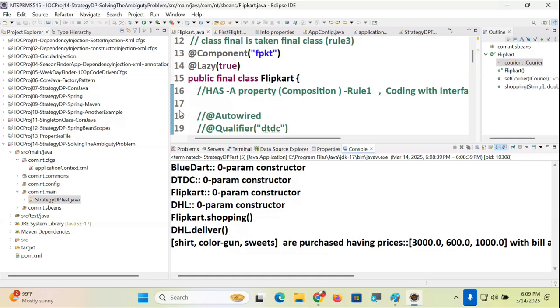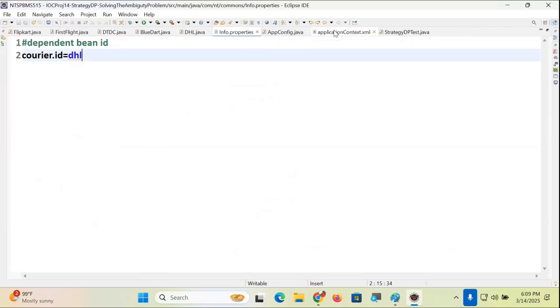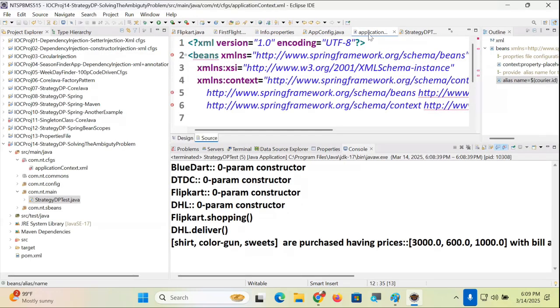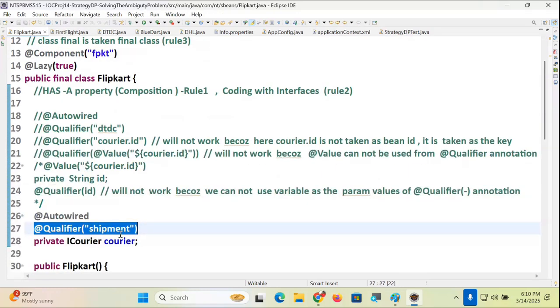First, XML is linked with the configuration class. Then the property file is linked with the whole application. Next, from the properties file, info.properties, the DHL word is collected and placed in the alias tag. For the alias tag, here DHL, the alias name is shipment. This shipment is now used in the target class courier annotation. Shipment is used means indirectly DHL is used.